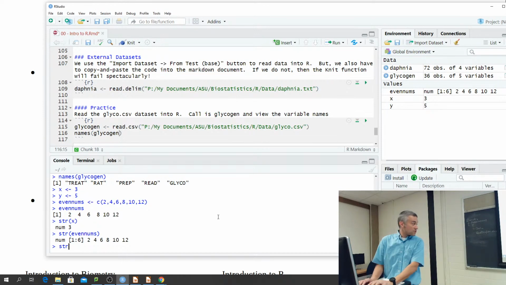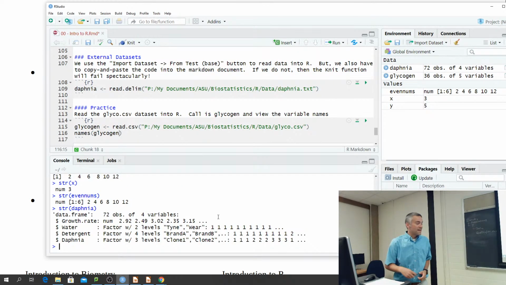If I do str of a data frame, so Daphnia, it tells me that I'm working with a data.frame. That's important because with a lot of our functions, like a t-test or an ANOVA, one of the error capture statements early on in that code is to check to make sure that we're working with a data frame. If we're not, that function stops and returns an error.